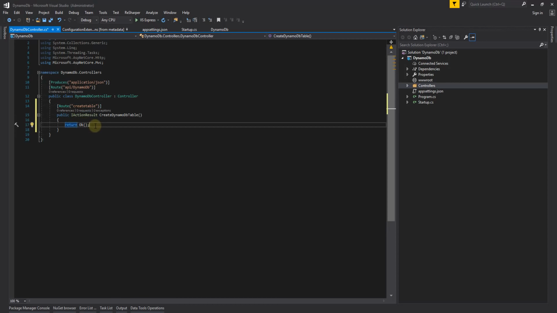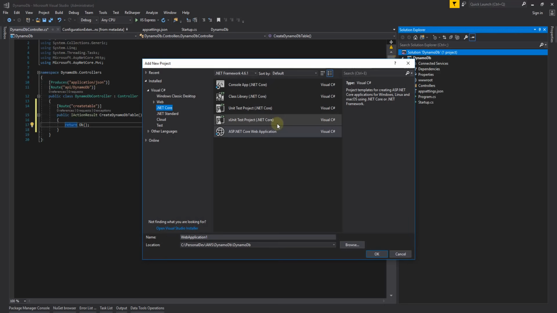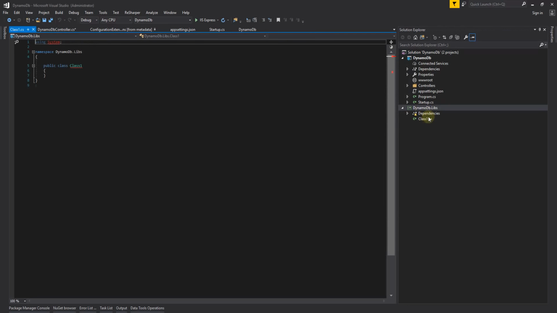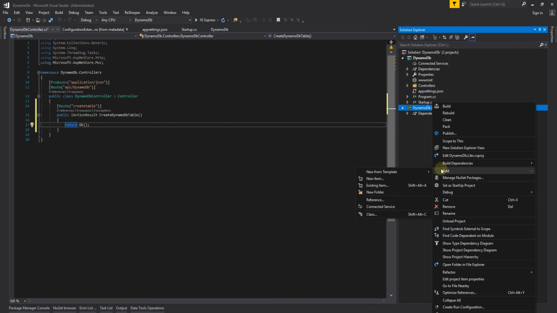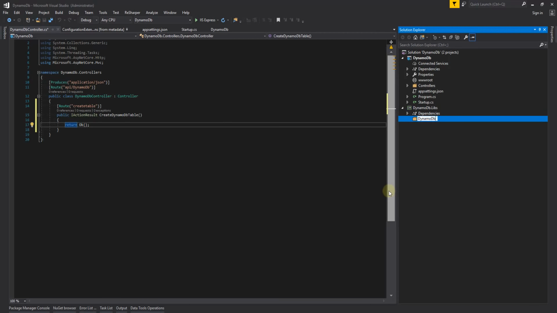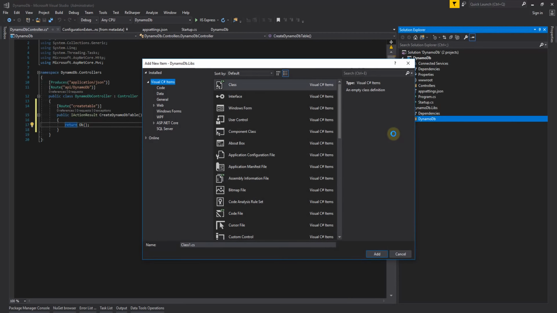Okay, so now we need to create another class that's going to hold all of our logic that will allow us to create the table. I'm going to do a few things here. I'm going to create another project, which is going to be a class library .NET Core, and I'm going to call it DynamoDB.Libs. Delete the default class here. I'm going to right click and add another folder called DynamoDB. And now I'm going to create a DynamoDB examples class and a DynamoDB examples interface.